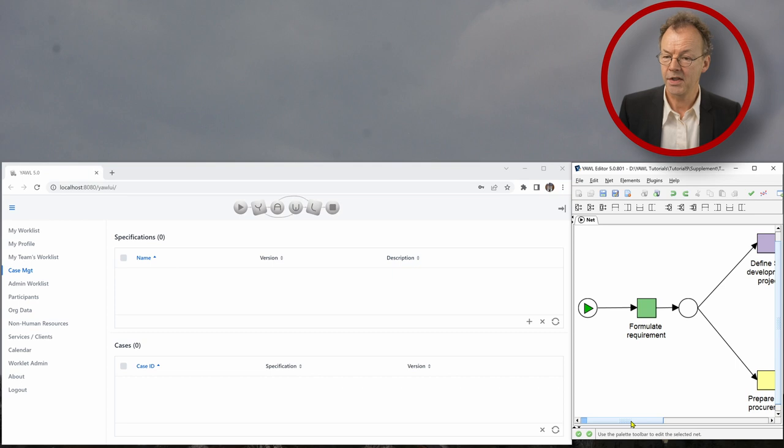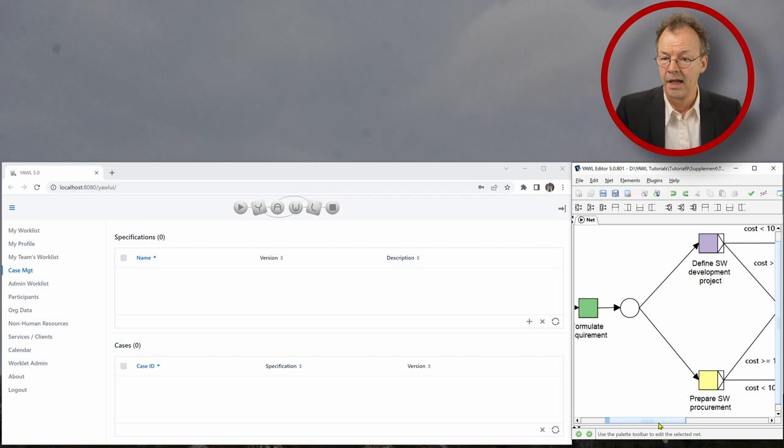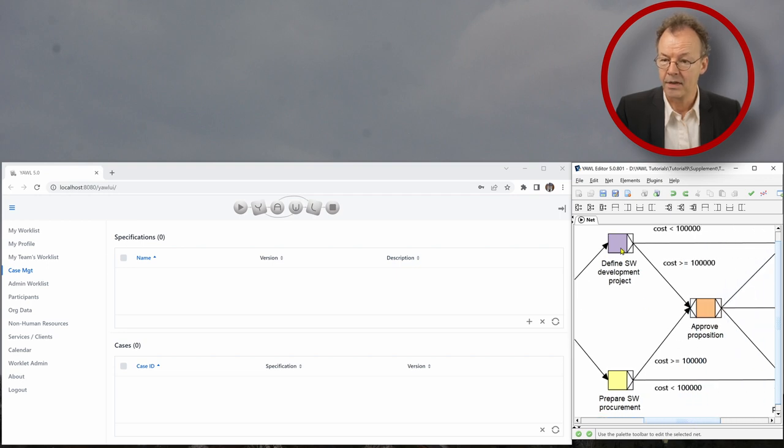So it starts with formulate requirement. And the idea is that after formulate requirement has been completed, we have a token here in this condition, and both tasks, define software development project and prepare software procurement, are activated now. And we can choose each of them, and the choice is done by the user or by the environment, and this is called a deferred choice. Afterwards, we have several explicit choices, and these are also XOR splits.